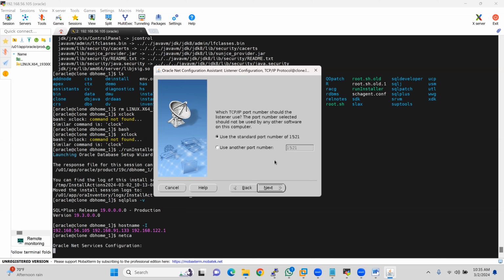Which TCP/IP port should the listener use? The port number selected should... If you are going to configure any other port, in many companies they don't want to use the 1521 port, they want to use a manual one. So if they are saying except 1521, you need to use another port. So here you need to select the second option, use another port number.